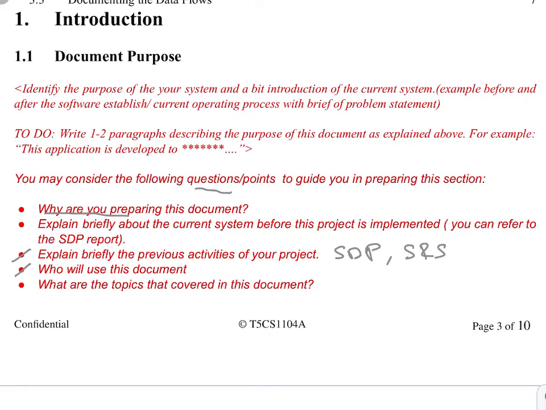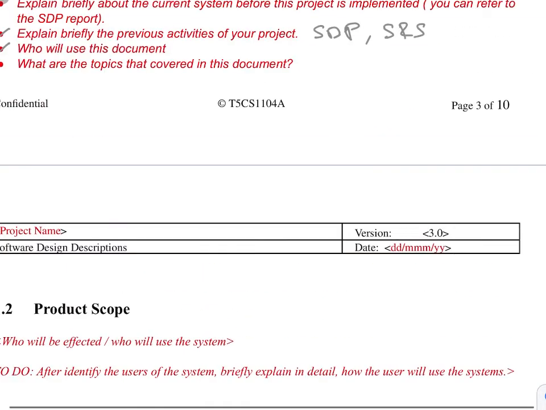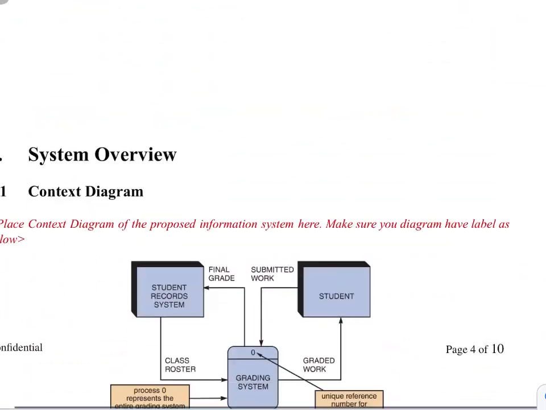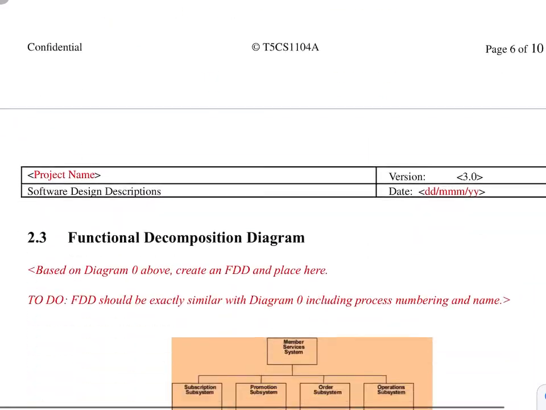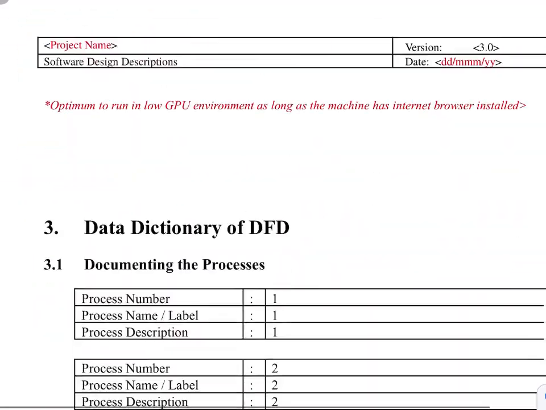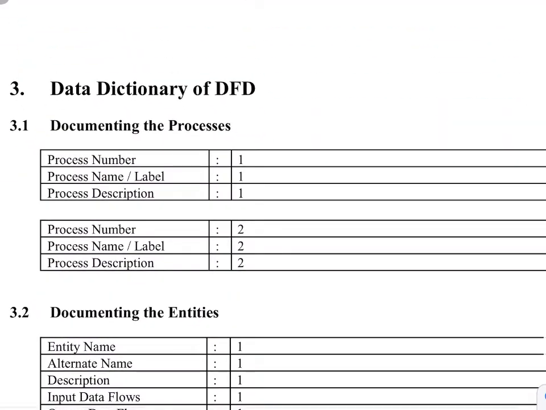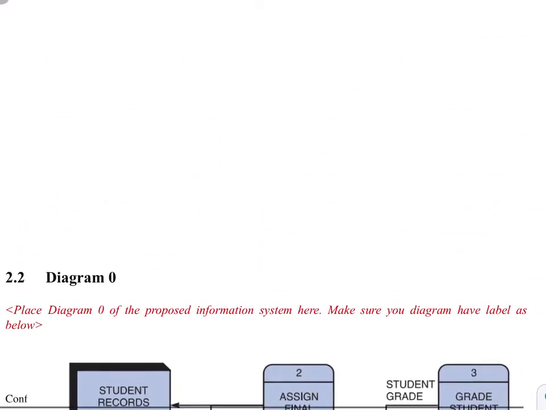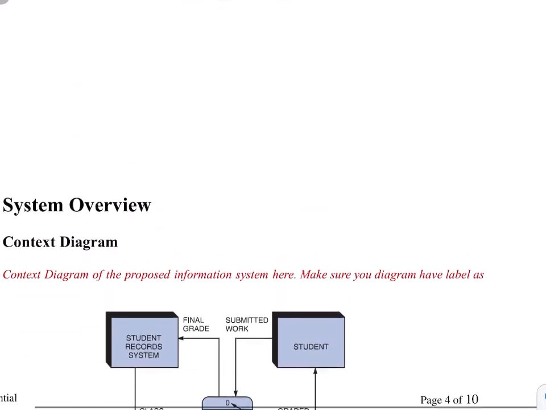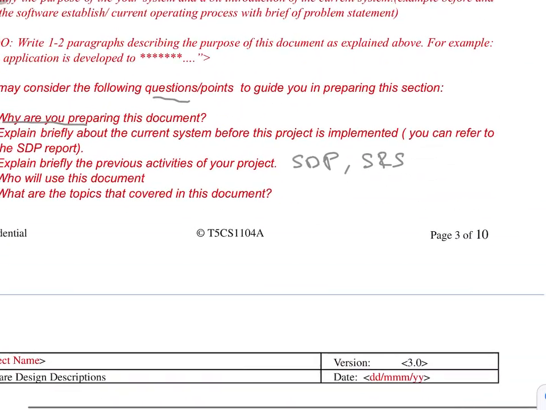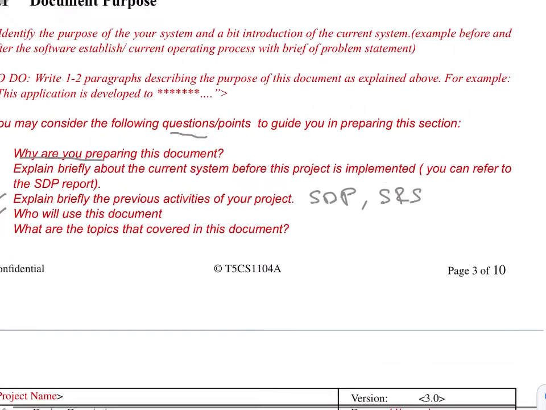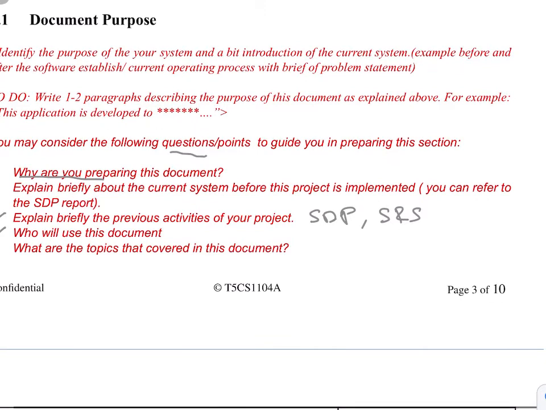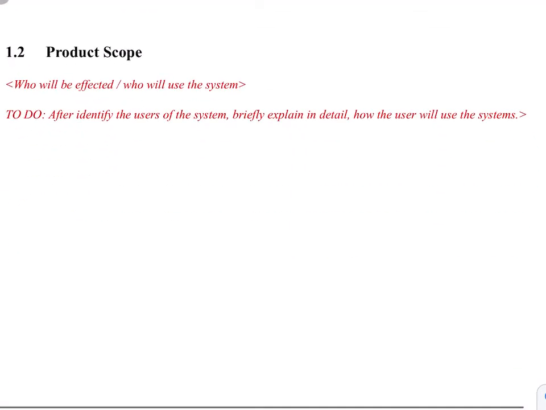The topics covered are the product scope, the system overview, and also number 3 is the data dictionary. Just explain briefly, because it is in the first chapter, that is the introduction, so you have to introduce your document.